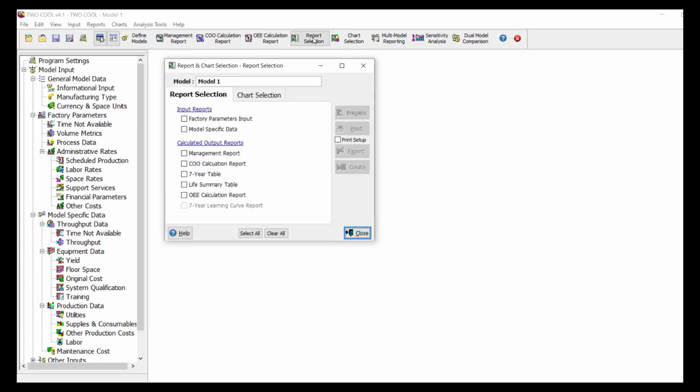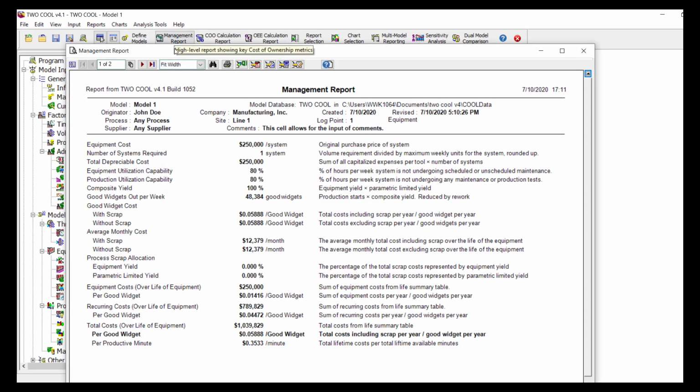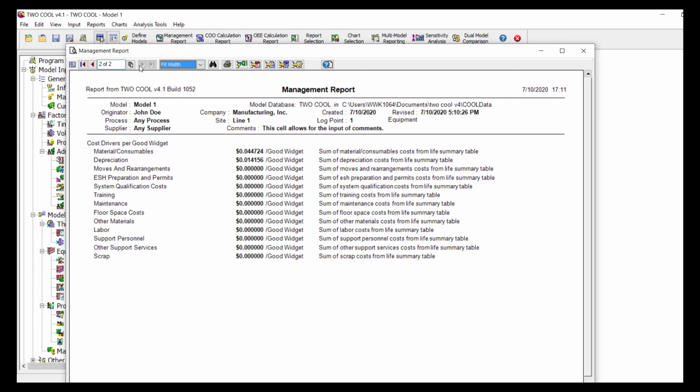Once you're satisfied with the input data, you can view the results in a number of reports and charts. It is suggested that you start with the management report, as it provides the clearest view of the cost structure of the process step being analyzed. To access the report, click on the Management Report on the top button bar. Page 1 of the report provides information on equipment and depreciable costs, number of systems required, and your total lifetime costs. Page 2 provides a Pareto analysis of your cost drivers so you can focus on the projects that will drive the highest cost reductions.